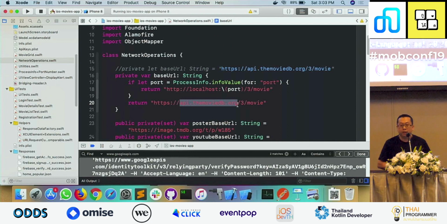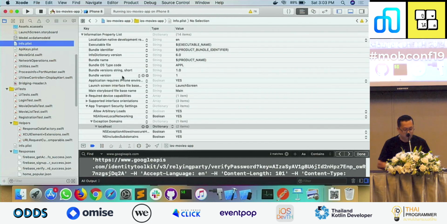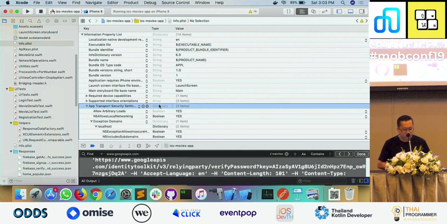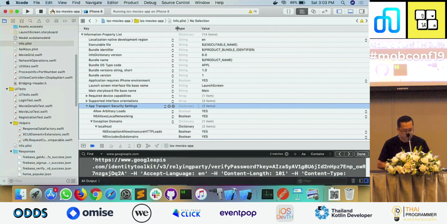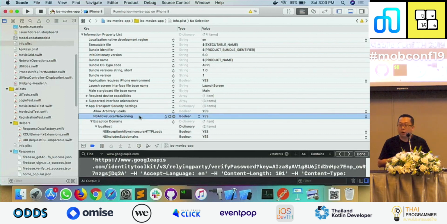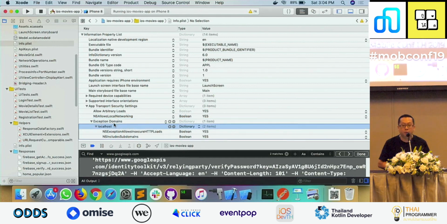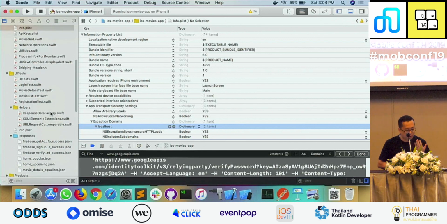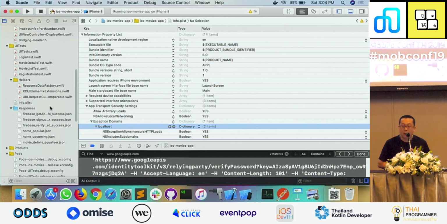LA, the next letter is the letter I, and that's Info.plist. So we need to make some changes to Info.plist. Here, we go to App Transport Security Settings. And then we will need to add NSAllowsLocalNetworking for iOS 10 and above. But if you're still on iOS 9, you have to add localhost over here under exception domains. And lastly, after LAI is the letter M. And M stands for mock.